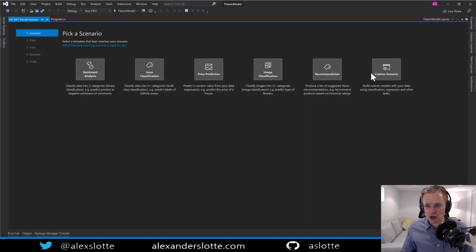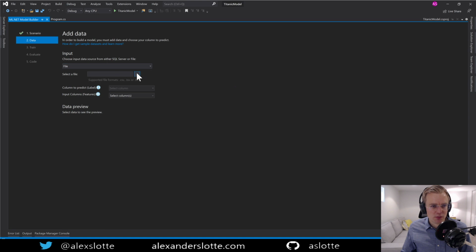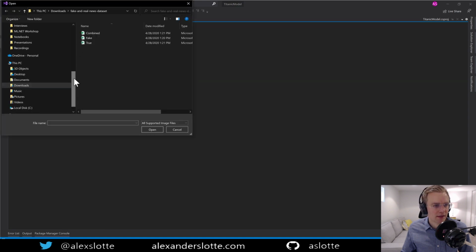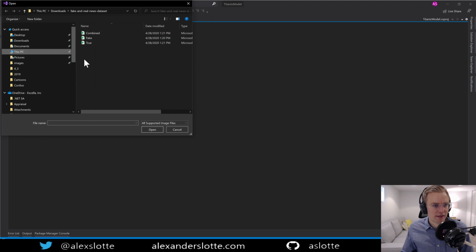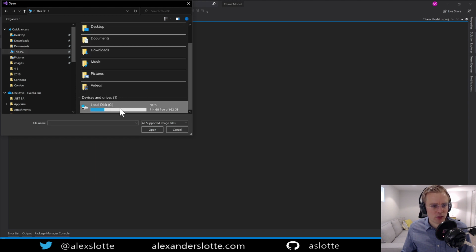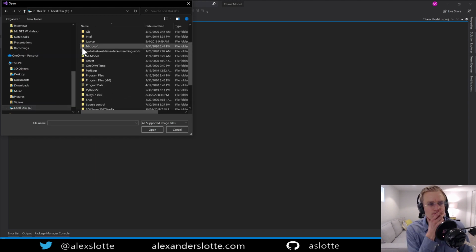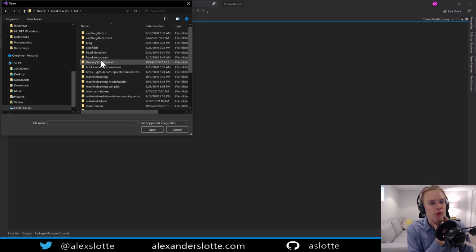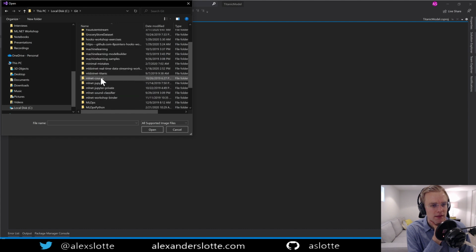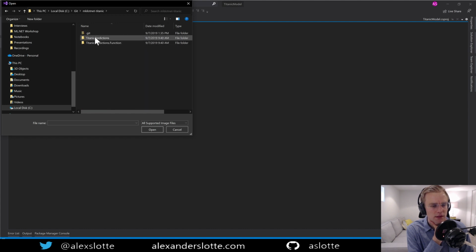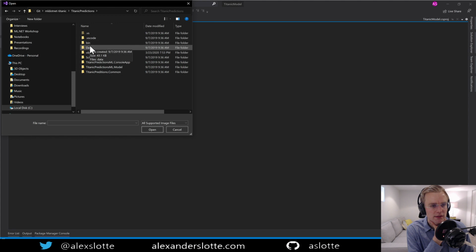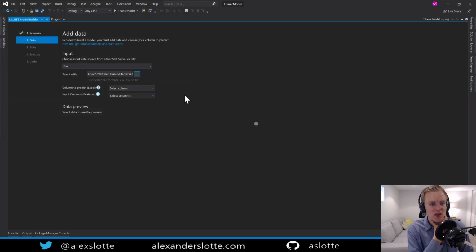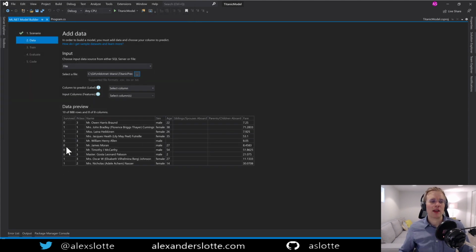So perfect. We'll do custom scenario, we'll pick a file, and I think I have that data set here somewhere. Maybe in Git, because I have a repo with it. Titanic. Yeah, I think this is it. Okay. If we peek at that, you will see that we have some columns for survived, passenger class, name, sex, age, those kinds of things, right?